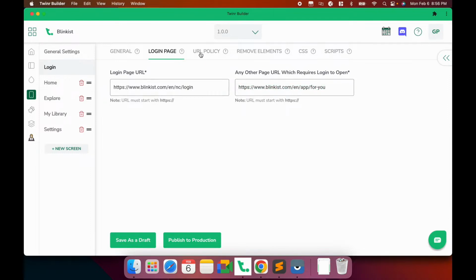So if you want to apply any of these settings, particularly on the login screen, then you can utilize these features as well. Okay, but I'm gonna skip that for now. We will be looking at all these features in our next screen customization section discussion. So I'll be covering it at that point. Now save it as a draft.